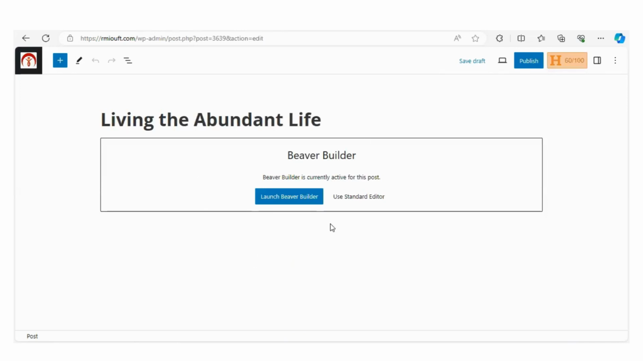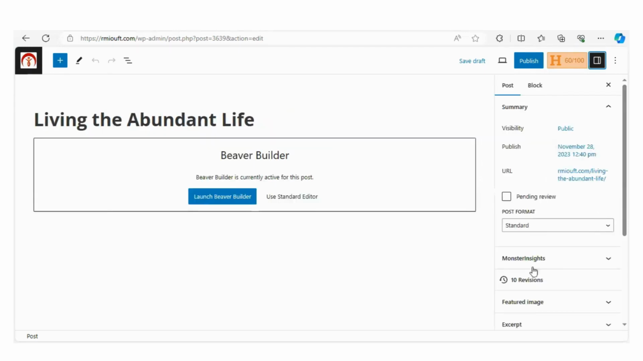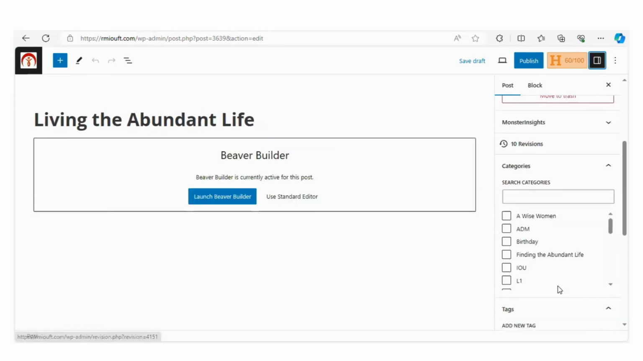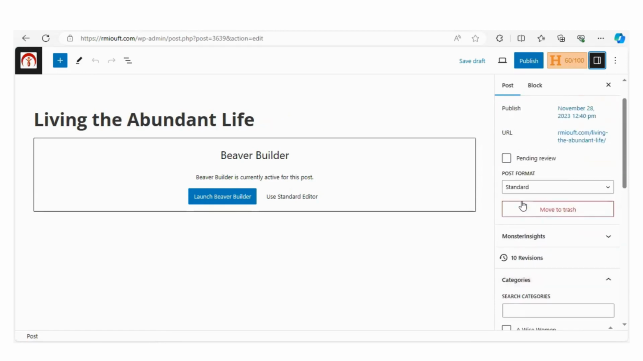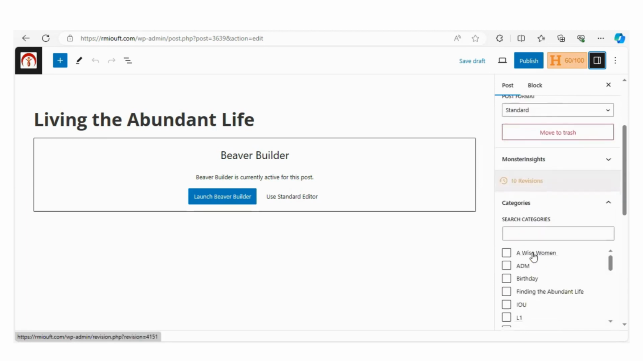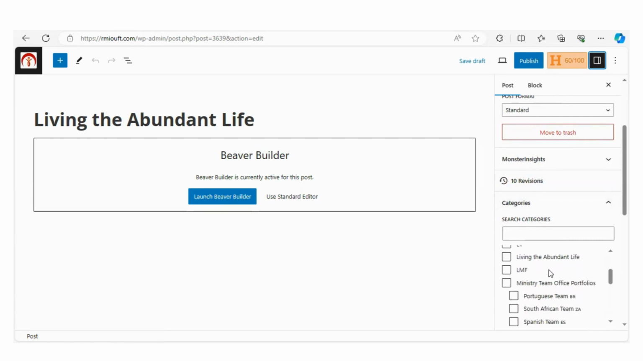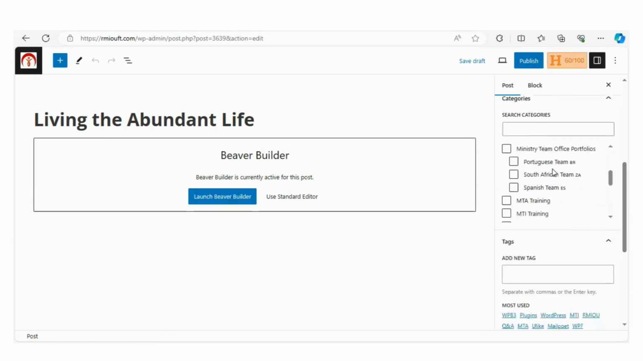So if you have this page open, you'll see there's nothing currently here on the right hand side of my screen, but you click on that square settings symbol and it will open your settings where you can add all your categories and tags and where you can schedule and publish your posts. So the first thing is the categories. Underneath you'll find a list of categories that you can use that's already been set up.